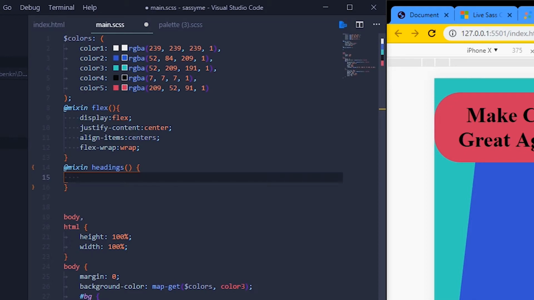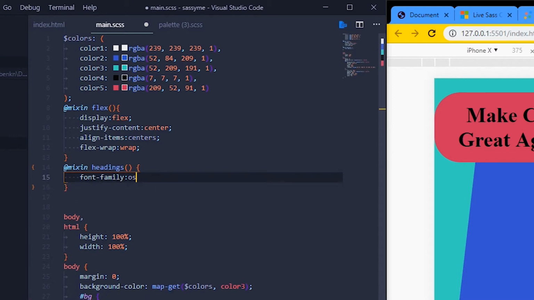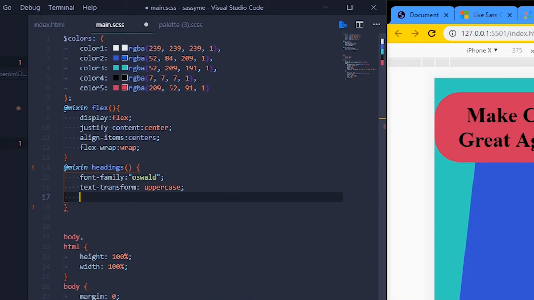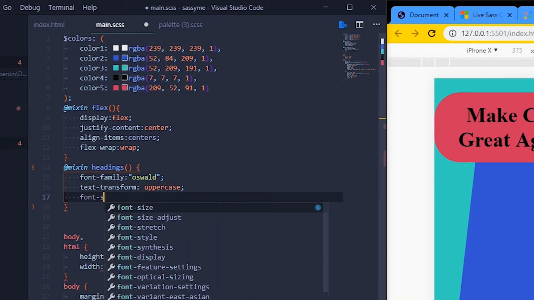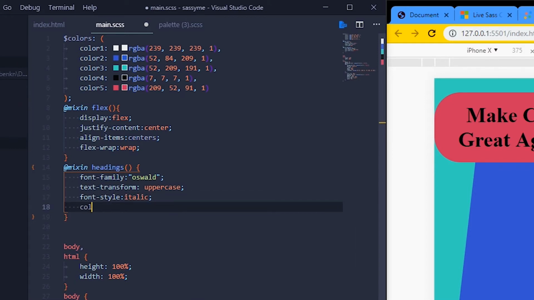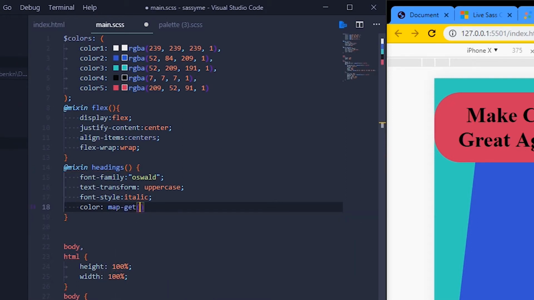Okay, so for the headings font family, I'm going to go with Oswald. It probably works better if you use parentheses. Oswald, there we go. And then we're going to go with a text transform of uppercase. We're also going to do font style of italic. And then for headings, I'm going to use another color from our palette there. Do map get colors, and this time I'm going to go with color 1.